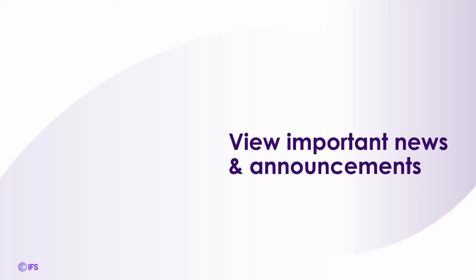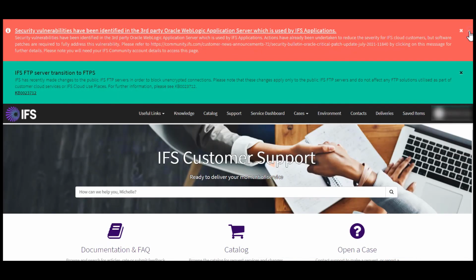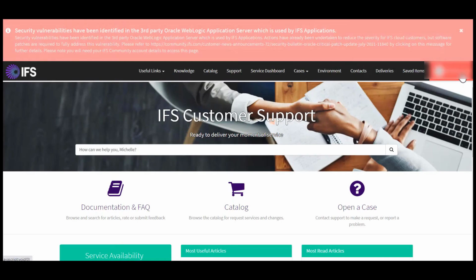View important news and announcements from IFS via the IFS Support Portal. IFS endeavours to keep our customers updated with important information and bulletins which may affect them. When you first log into the homepage, you'll notice any important bulletins in the top of the screen, as shown in red and green here. You can click through directly to the article to find out more, and once you've read them, you can click the X button to remove them from the header.